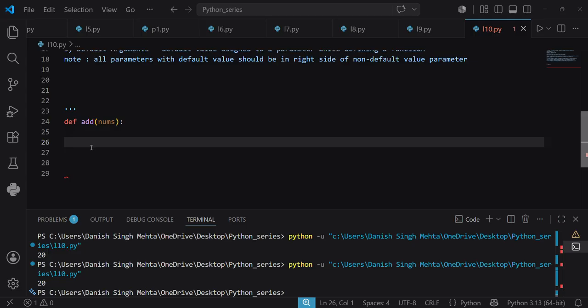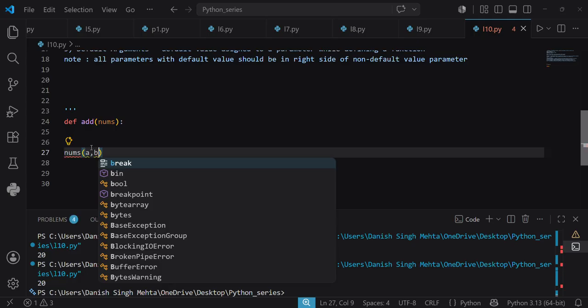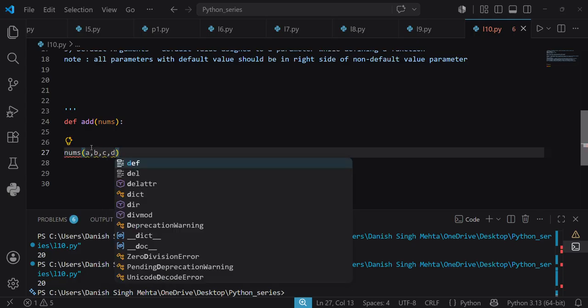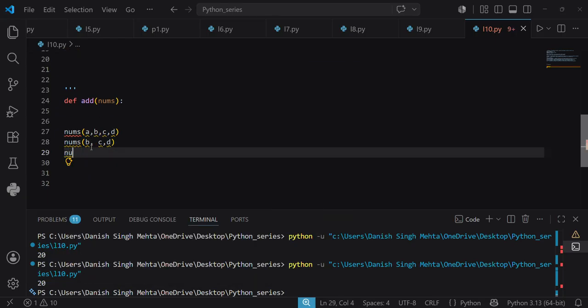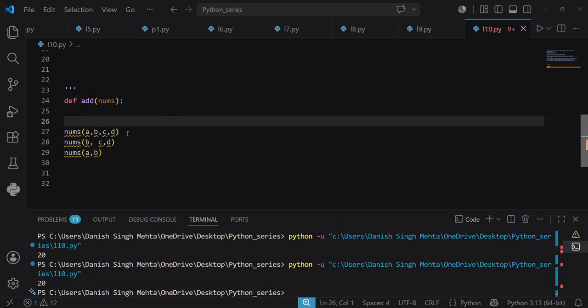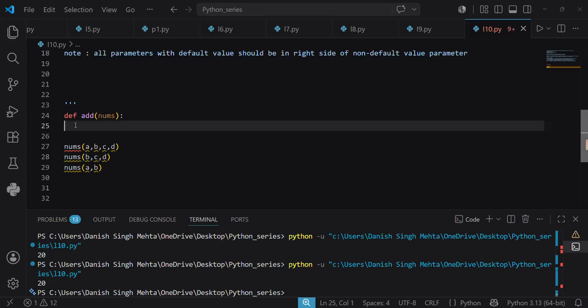Suppose when I call this function, I pass nums as a comma b comma c comma d, and again if I call this function and I only pass c comma d, I only pass three values, then again nums, and I pass only two values. So here I don't have fixed values for how many values I will pass to a single parameter.